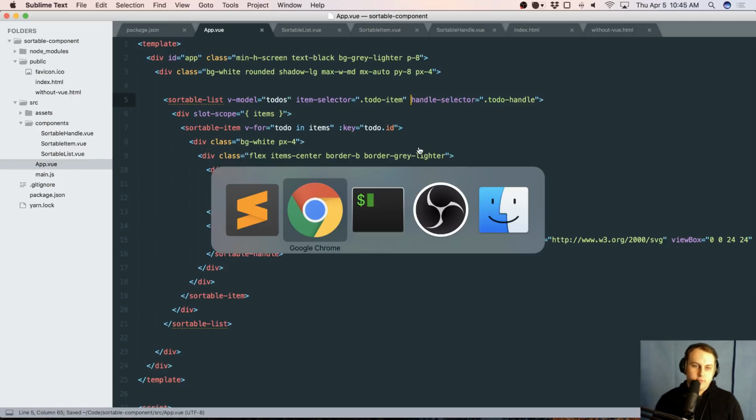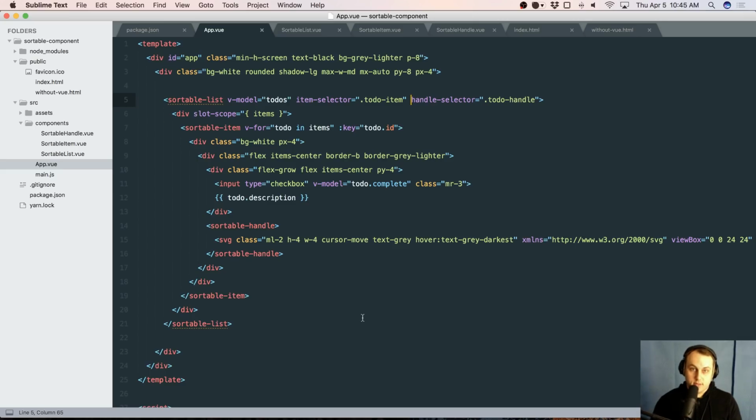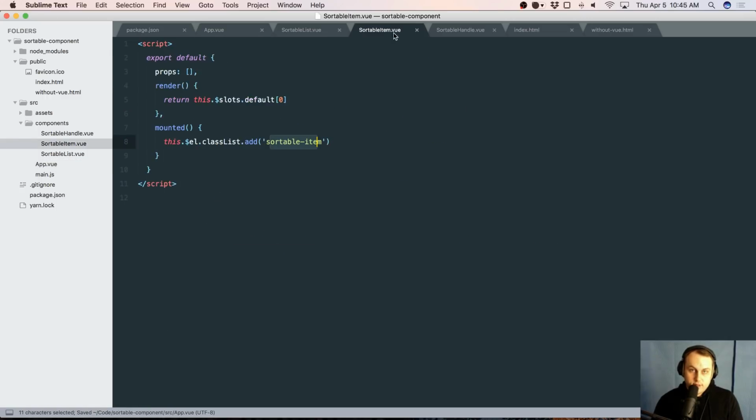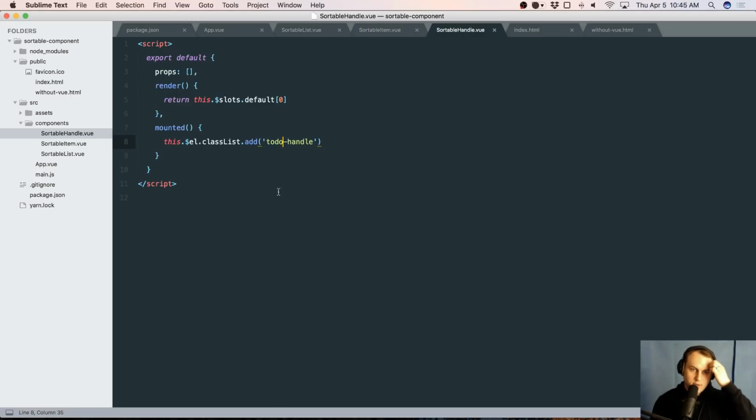But if we go and refresh this now, I think this is going to all stop working. So nothing works now because we've customized this stuff, and this stuff hasn't updated to reflect that. So if we went here and we changed this to to-do item and to-do handle, in theory, this should work again, and it does. And you know what? I think we should revert to specifically classes, not selectors, because we can't easily add a full selector doing this sort of thing.